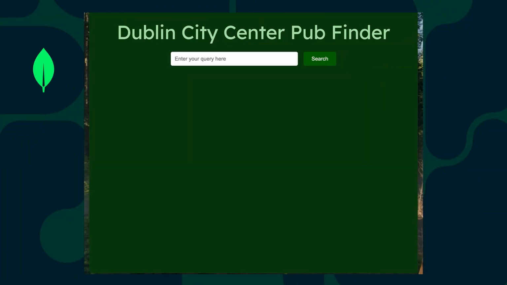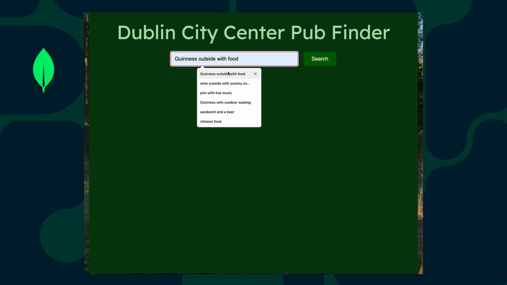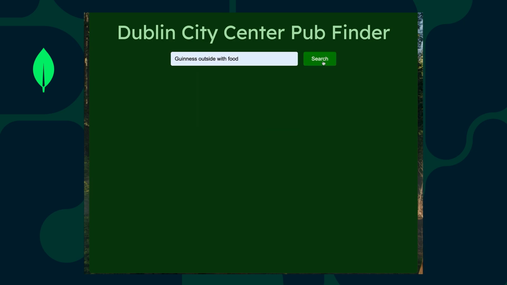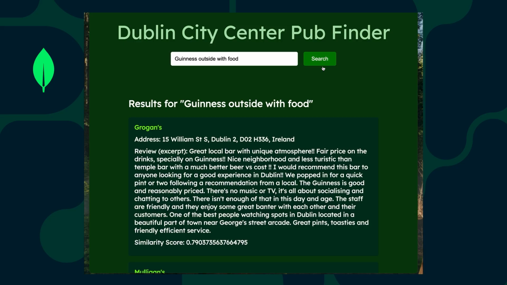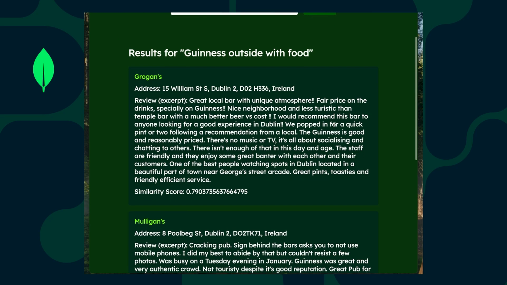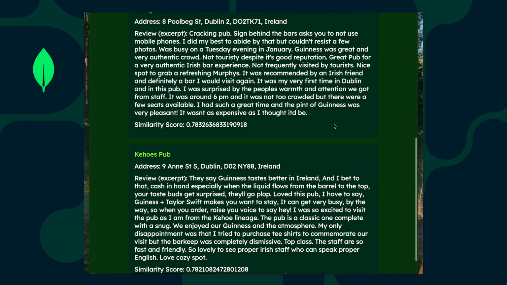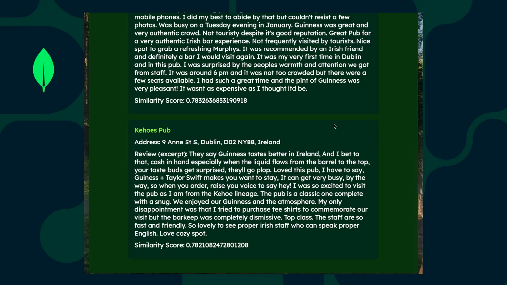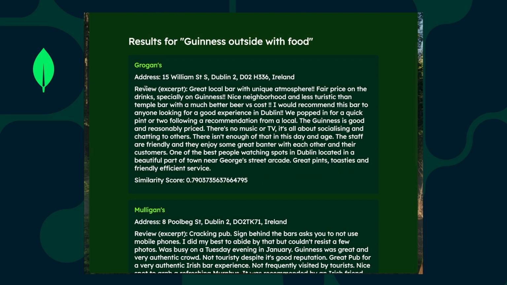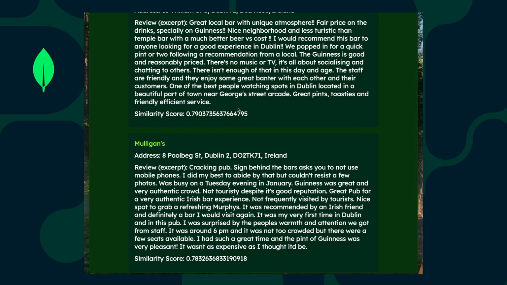All right, so here is a little demo of my Dublin City Centre pub finder. For example, we can go in and we can search for a Guinness outside with food, hit the search button, and we'll see the top 3 results that appear from the data that we scraped. And as you can see, we have the name of each pub or location. We have a review, which is just a short excerpt of the review, and then we have a similarity score.